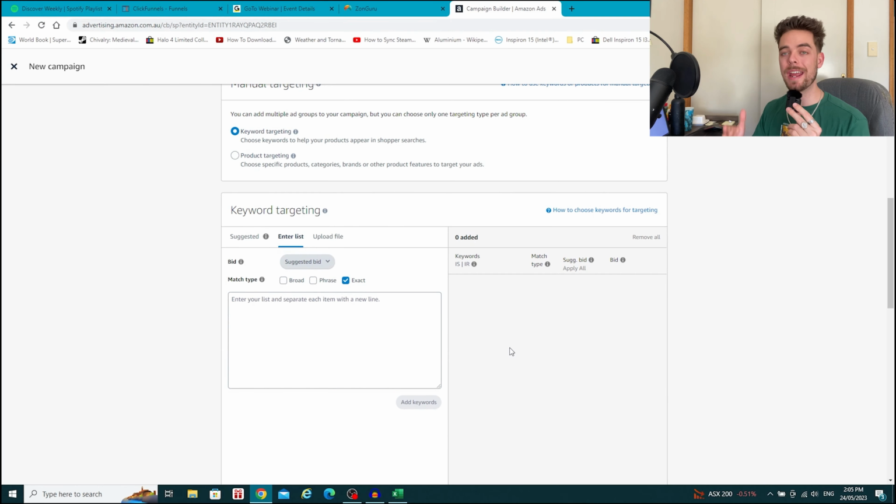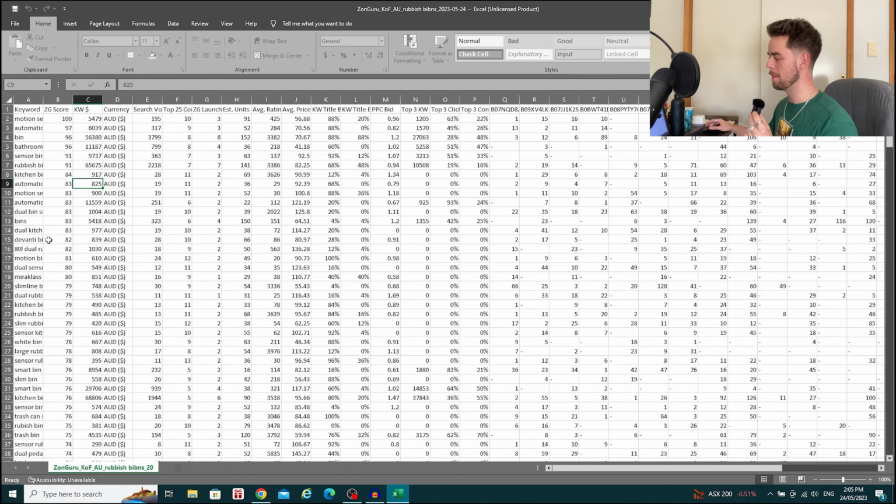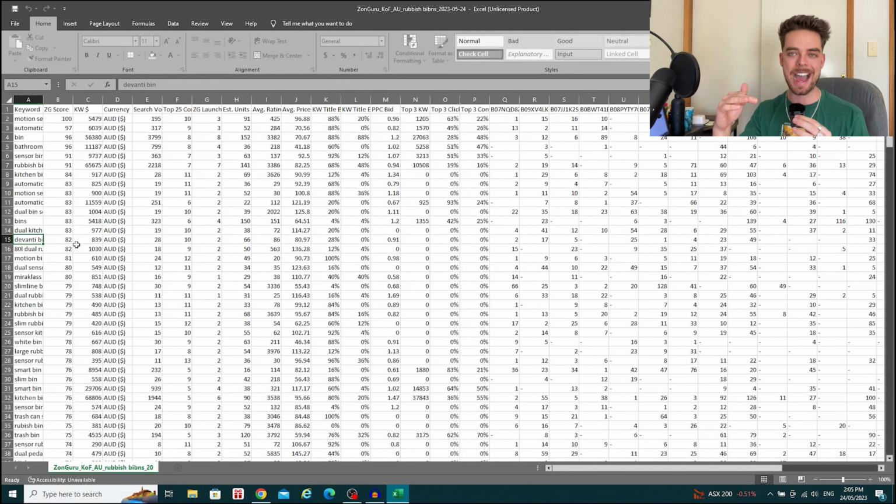So then we're going to want to enter in our list of keywords, so we're going to come back to our list, and it's important to remember here that we don't want any brand names in this list, okay? It's against Amazon's terms of service to advertise against another brand specifically. They don't police it very hard, so again, it's your choice whether or not you want to do it.